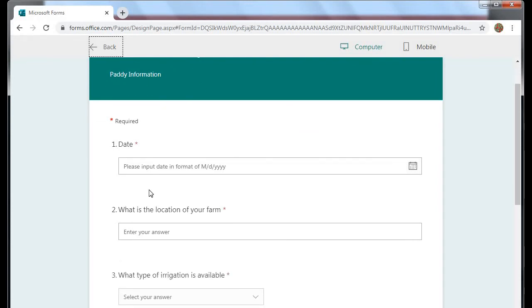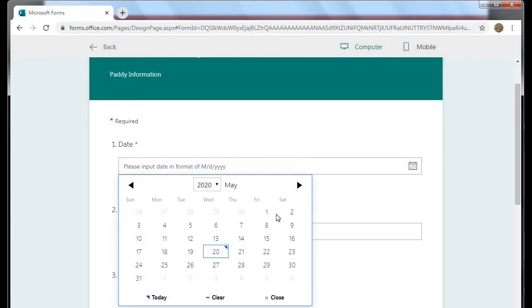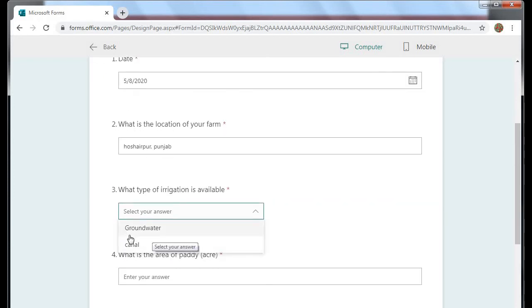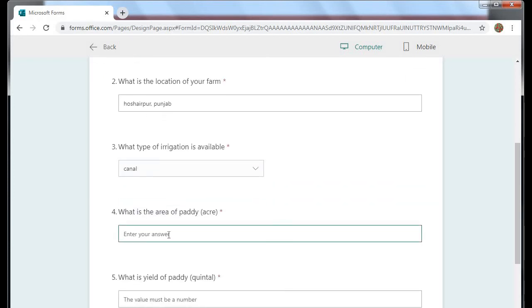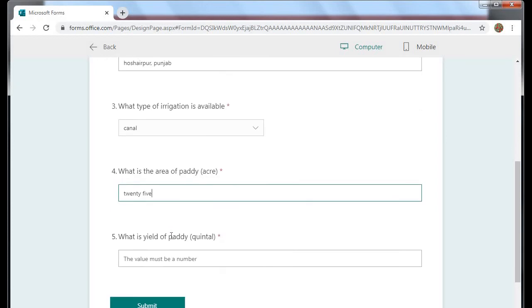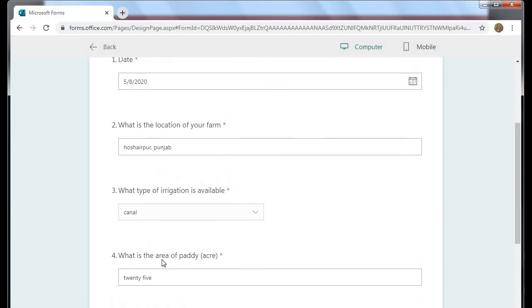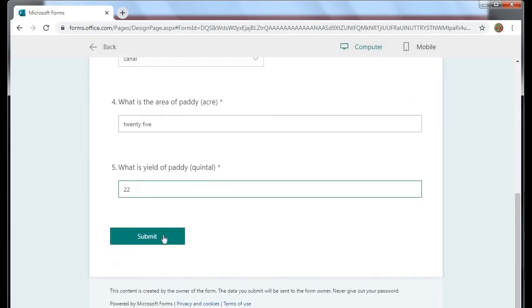When I click on the preview button, see here we can choose a date. What is the location of the farm? Like I am choosing my location, Hoshiarpur, Punjab. What type of irrigation is available? I will say canal. What is the area of paddy? So this should be in text. So I will say 25. So what is the yield? I will say 22. So like that, this form is there. You can see that form.